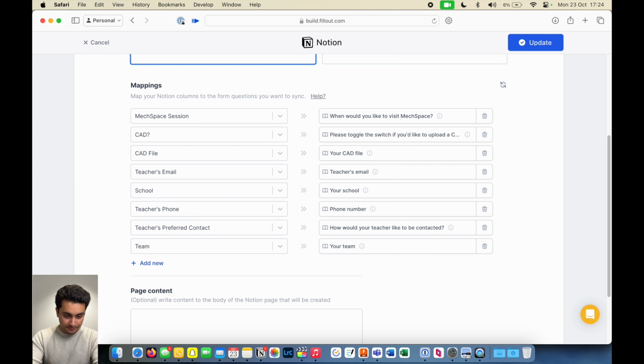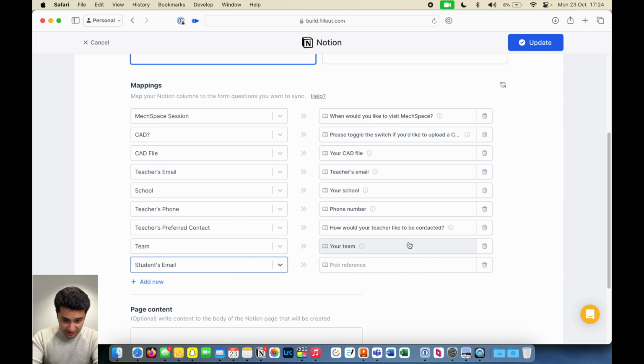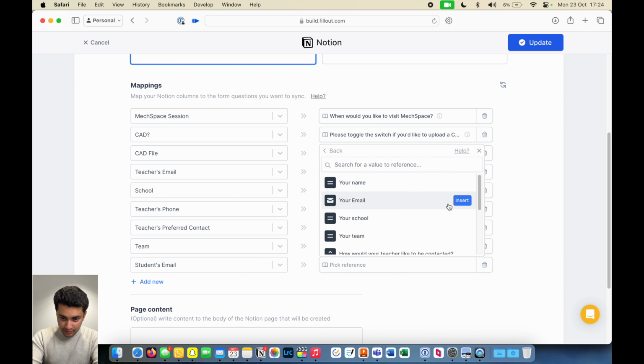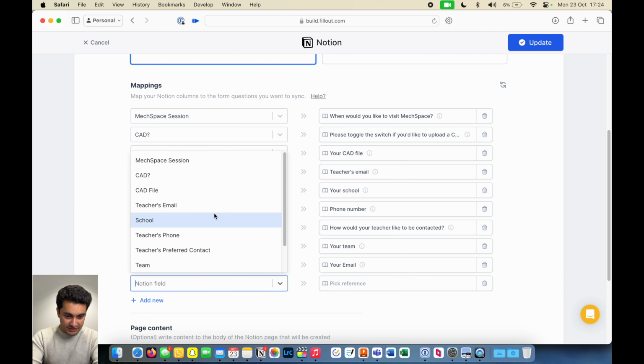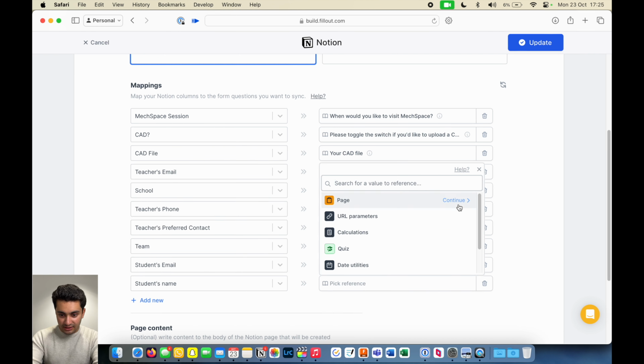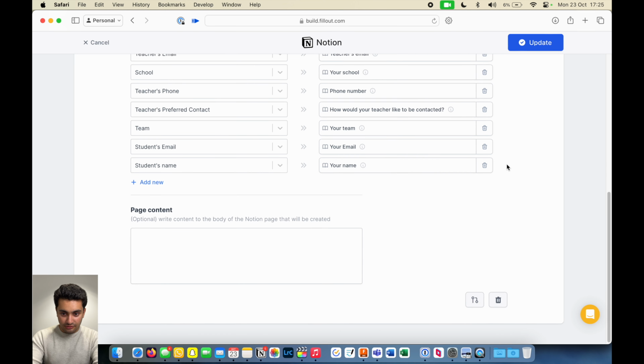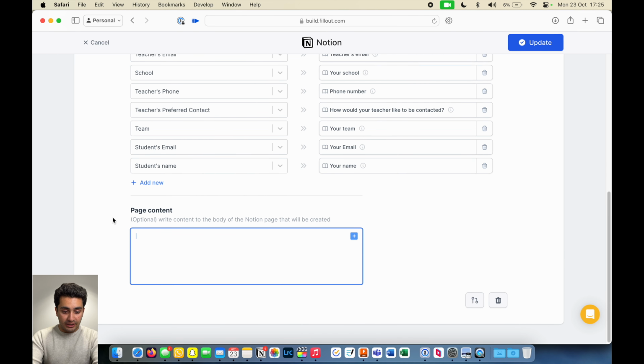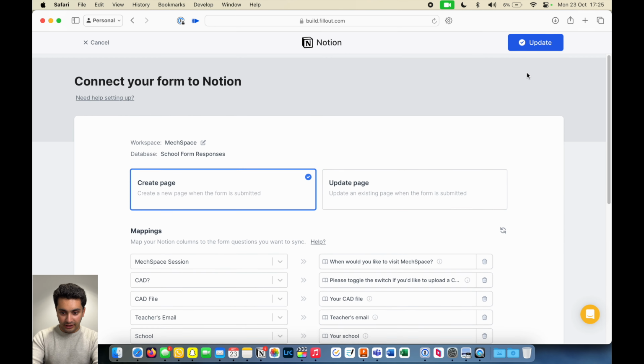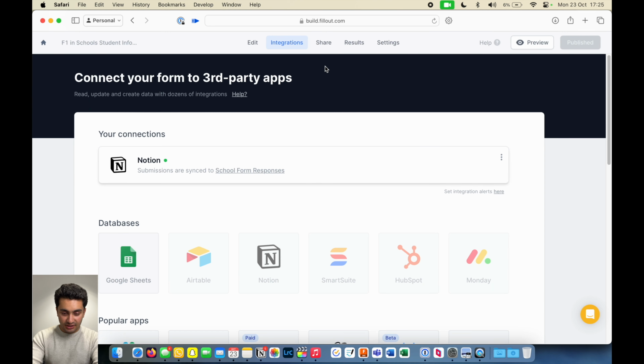Team, your team. Student's email, your email, and lastly, the student's name, your name. Great. You can also put a little blurb into the body of the Notion database entry. So this entry was automatically generated by Fillout. Great. And I'll click update.